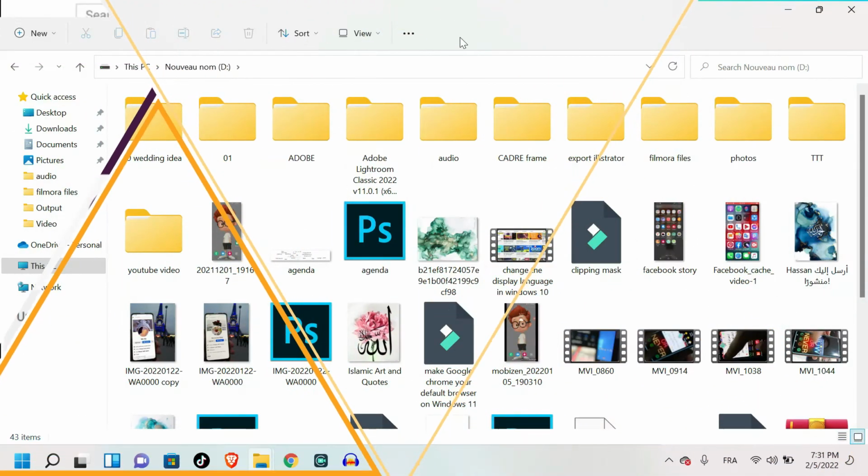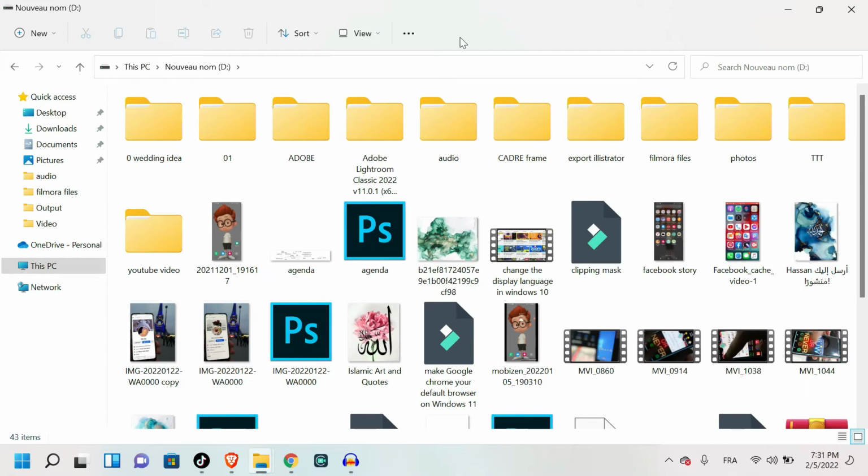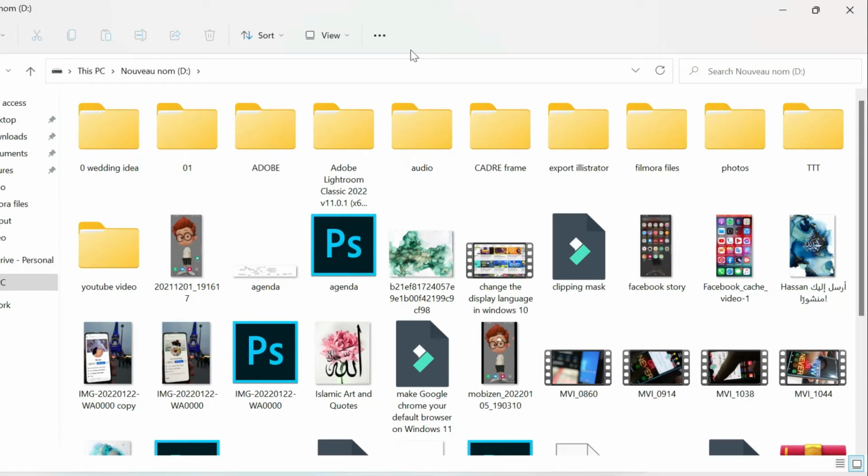Today, my friend, I will share with you this useful shortcut for the preview pane. I know all of you know the preview pane. So here I'm in Windows 11. I will show you how to get it.